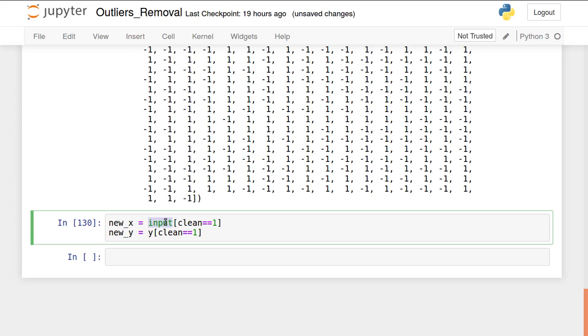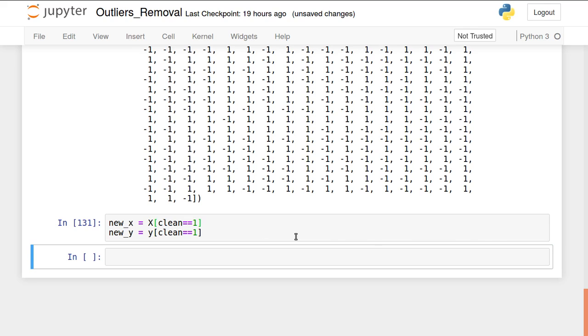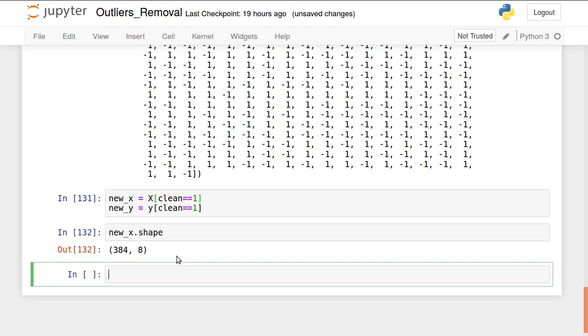Now use x clean where prediction equals 1, and y clean likewise, and if you check new_x.shape, only 384 entries are there, meaning less than 50% of entries are positive and the others are negative. So maybe we are creating one class for positive entries and one class for negative entries. That's possible. It means you can easily find which entries are in one group and which are in the other group. Here a very small number of entries are taken in one class SVM. Okay, so these are the techniques.